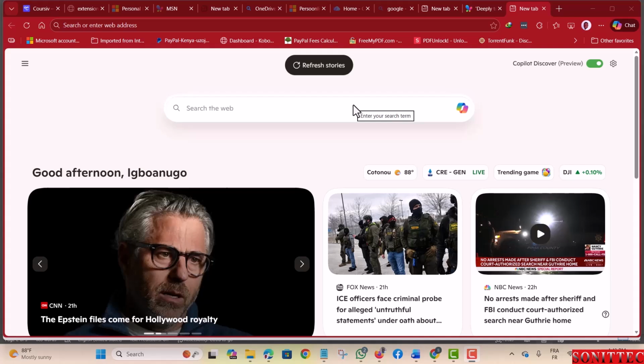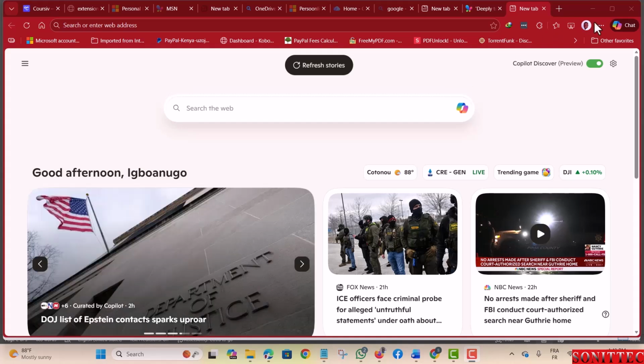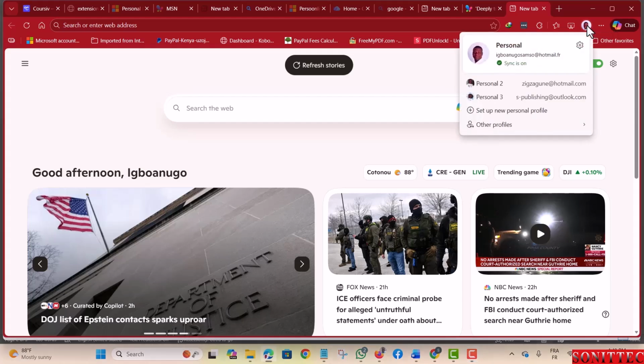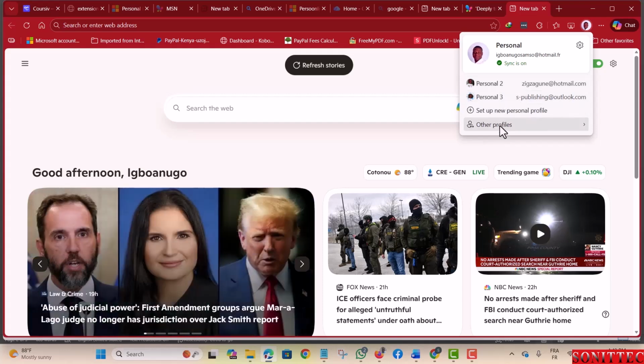Today, I will teach you how to create a Microsoft Edge browser profile for different users. Okay, so the Microsoft Edge browser is open right before me now. I'm going to click on the top right side of the browser. You can see the accounts that are connected. You can see the first account, second account. I'm going to create the third account. So this is how you create it.